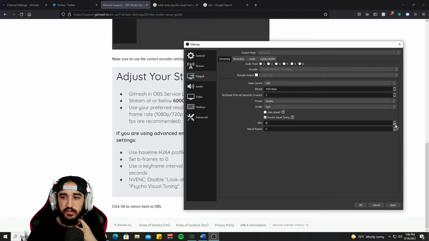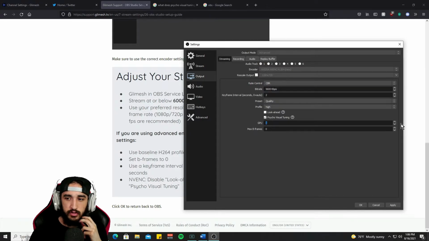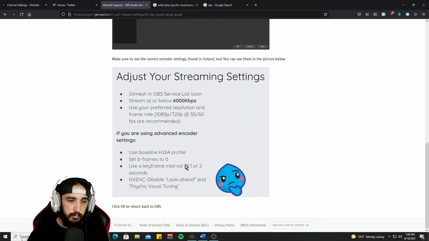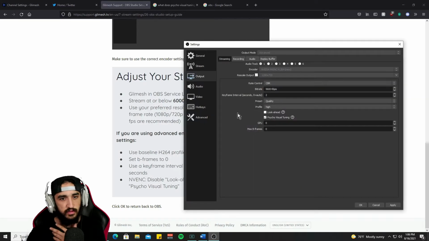Next, GPU. This is just selecting your GPU to encode. You're going to want to leave it at 0, meaning it's going to use your primary GPU. B-frames, they recommend to set it to 0. We're going to set it to 0.